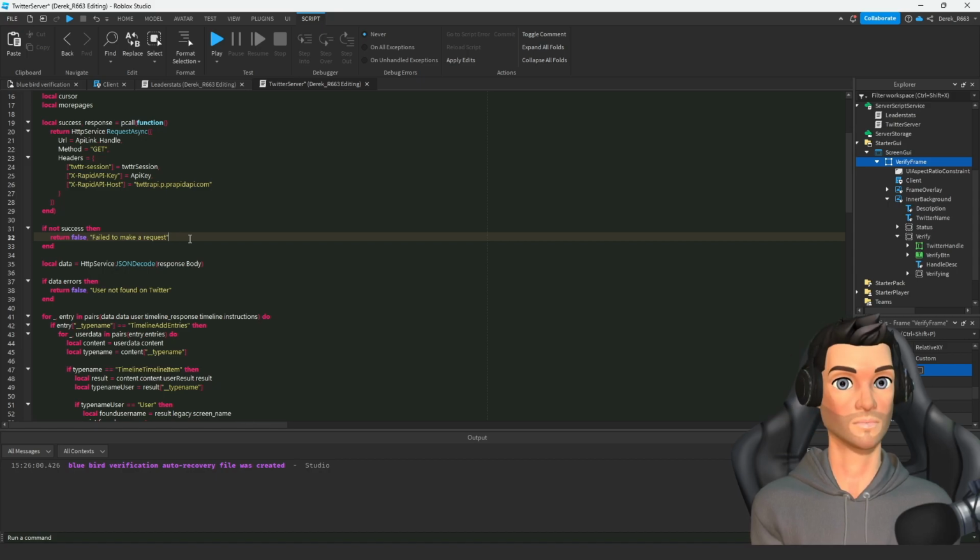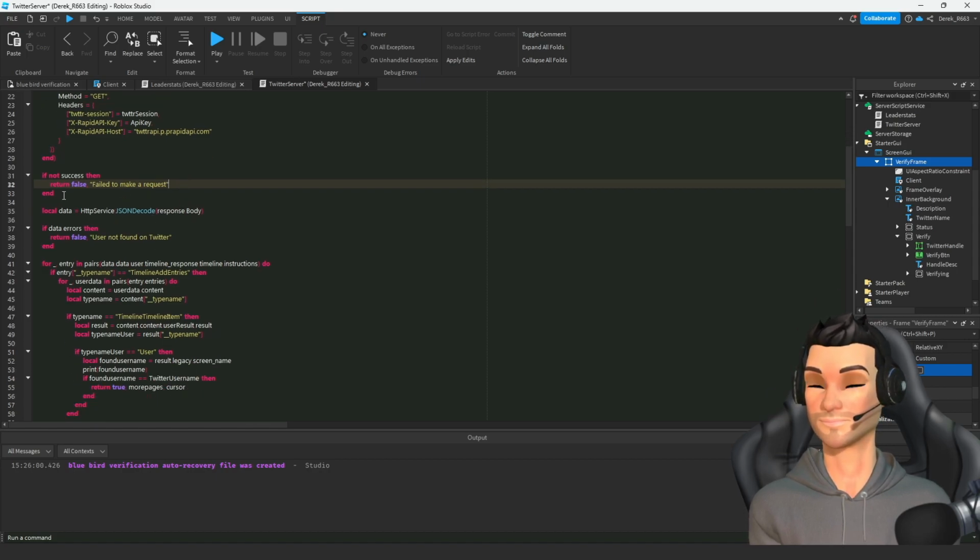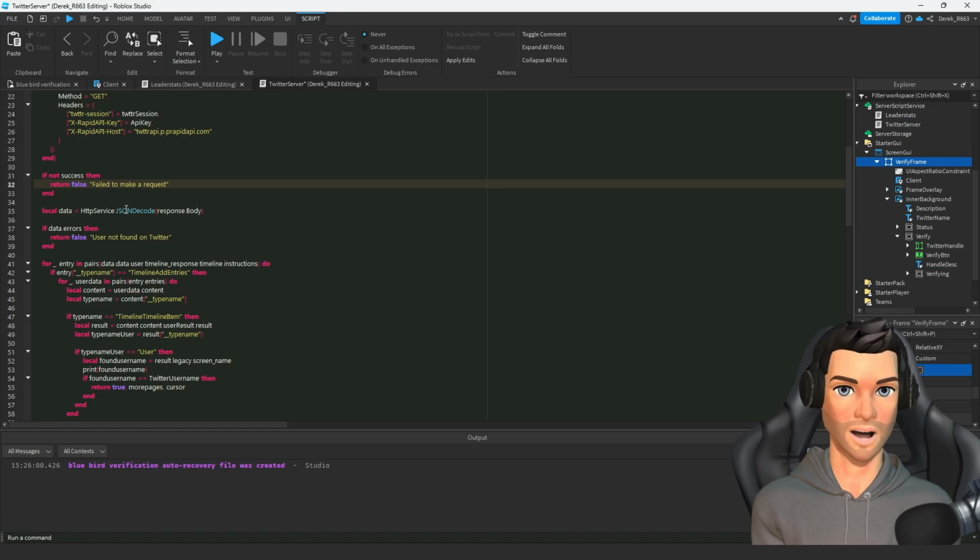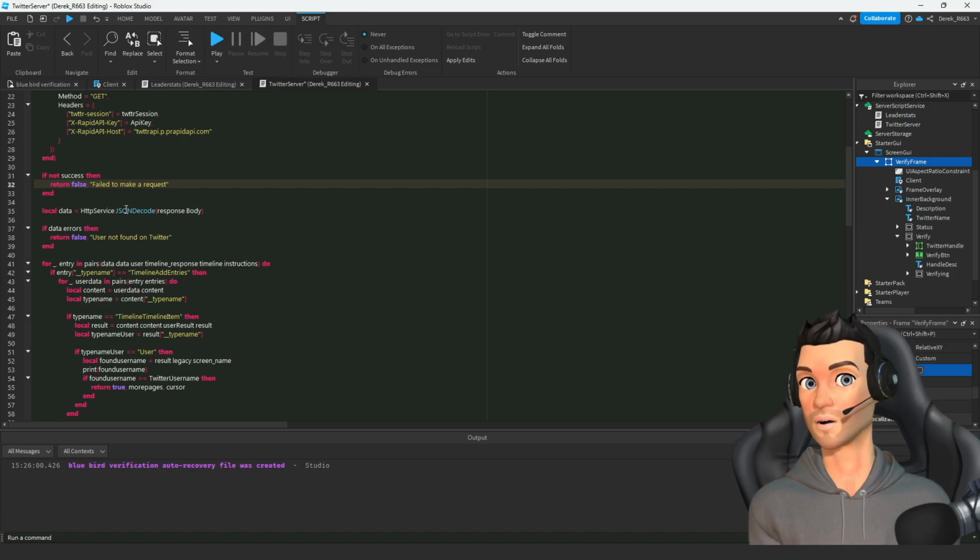That's still pretty self-explanatory. If it is successful, what we have to do is decode the JSON file. JSON is basically like an array or a table with lots and lots of nested information in it. What this allows us to do is break it into nice areas so we can actually break it down and parse it easier. If there's any errors found within our data, mainly this will happen when somebody types in a username that doesn't exist on Twitter.